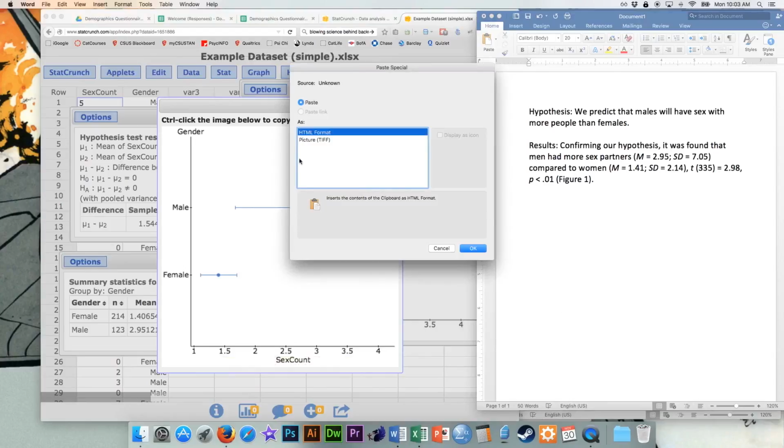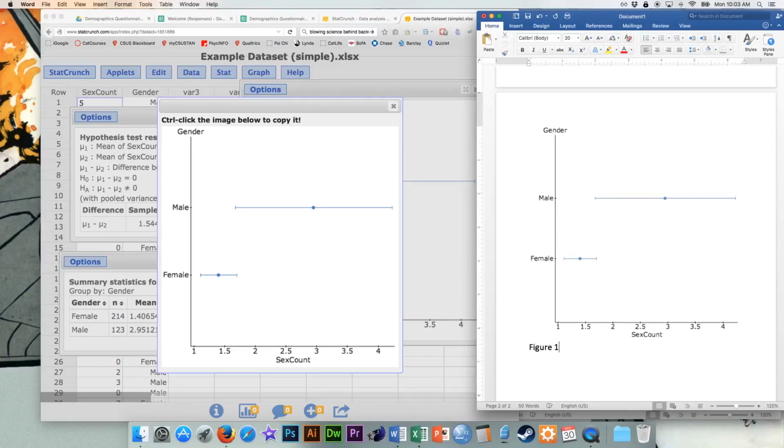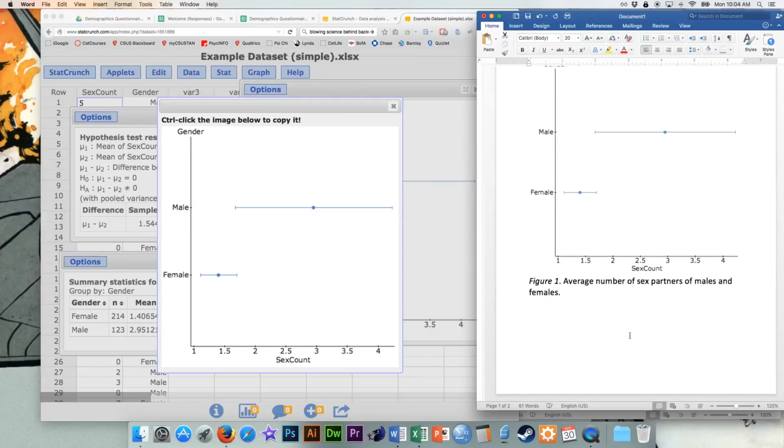Go ahead and click Paste Special and make sure Picture is selected. So again, it's right-click, Paste Special, select Picture, hit OK. And there's our graph. And then you should add a little title to it saying like Figure 1. Oh, actually, before I forget, you should italicize Figure 1 for correct APA formatting, and then give it whatever title makes sense. So you go average amount of, or average number of sex partners of males and females. Whatever makes sense. All right, there you have it. So you have your hypothesis, your results, and then your figure.